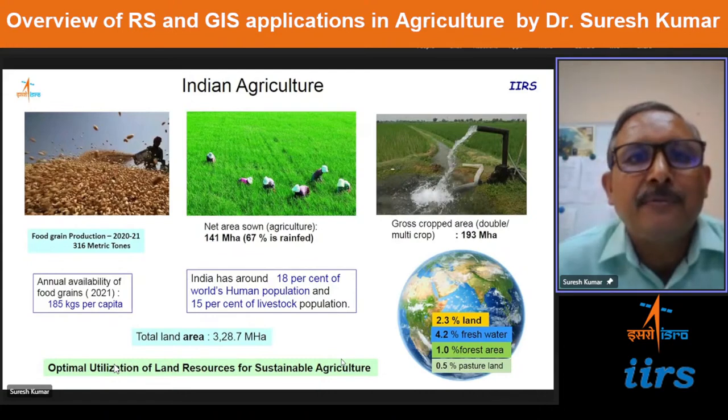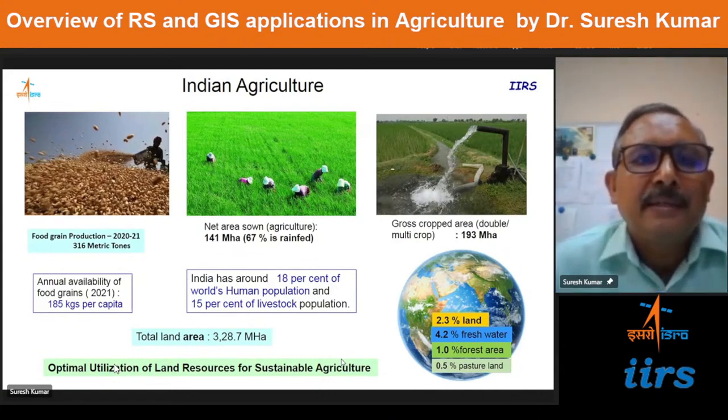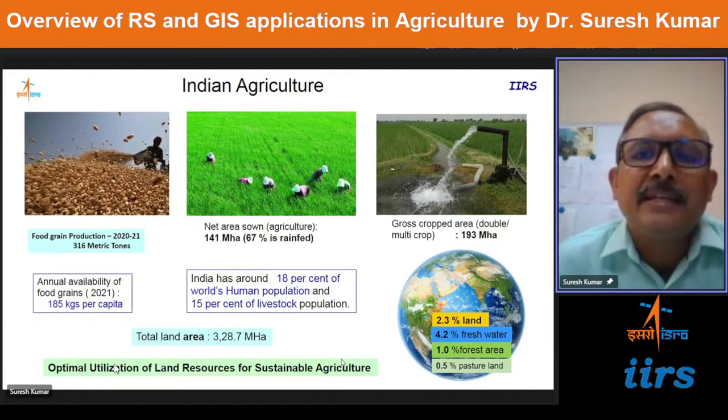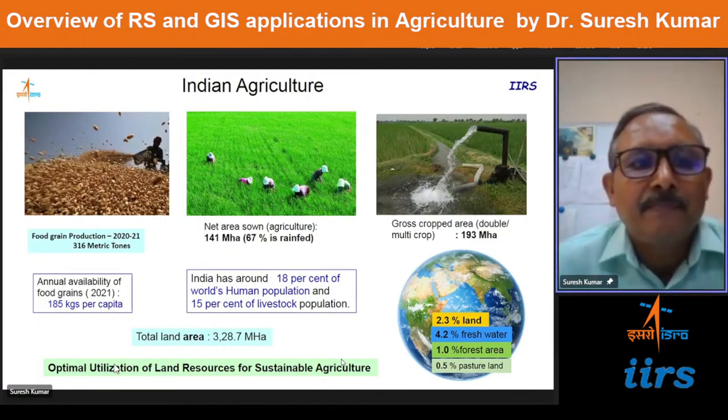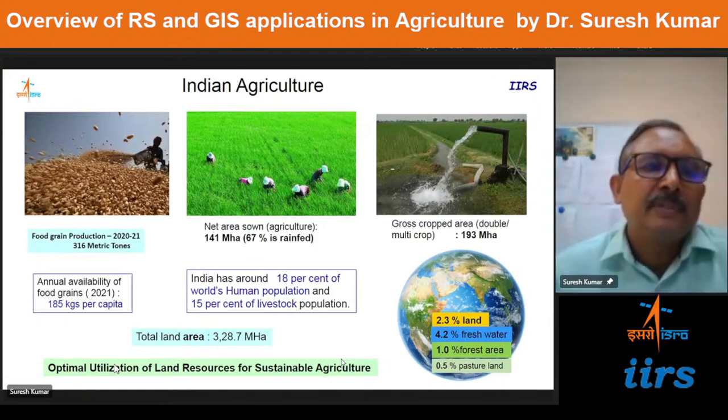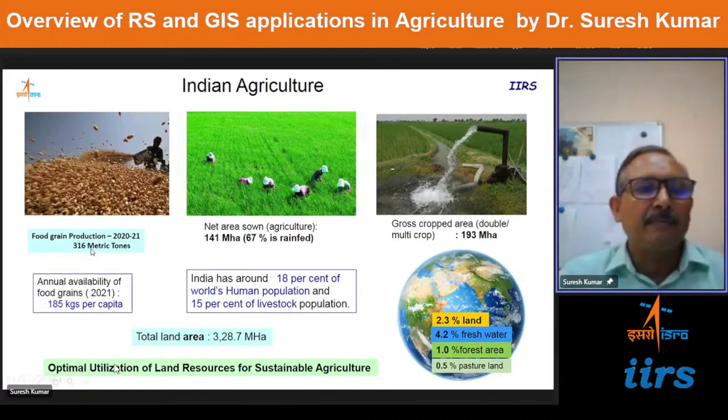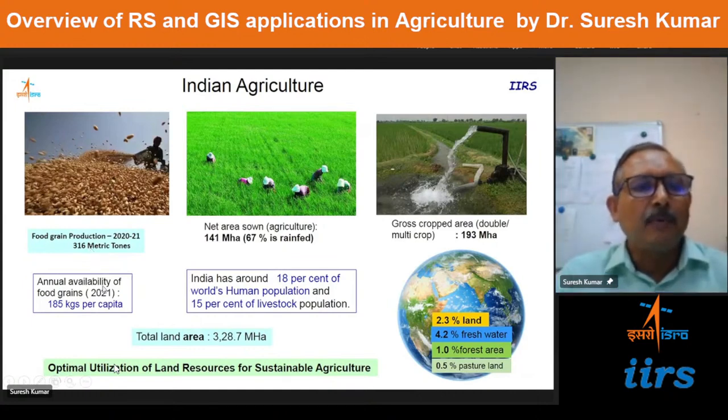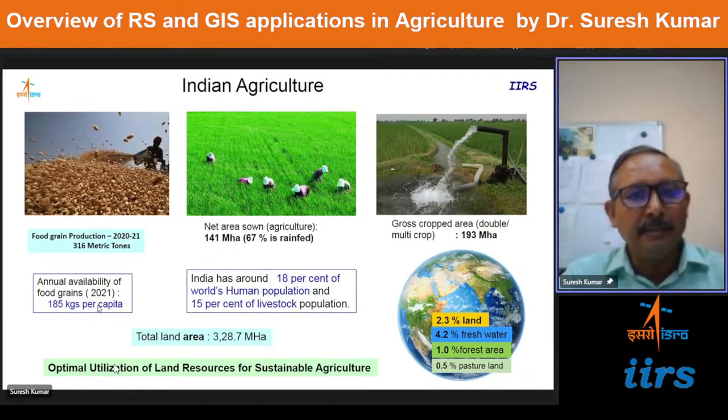But let me brief you on the importance of Indian agriculture in our country's development. Agriculture is of prime importance because it provides us food. Today our food grain production is 316 metric tons, and it provides a food grain availability of 185 kilograms per capita. So Indian agriculture has made us a self-reliant country.